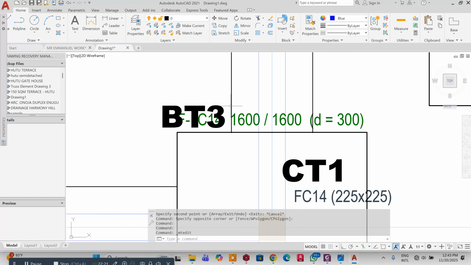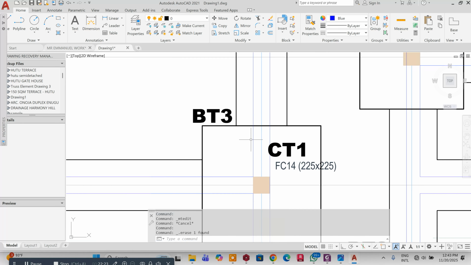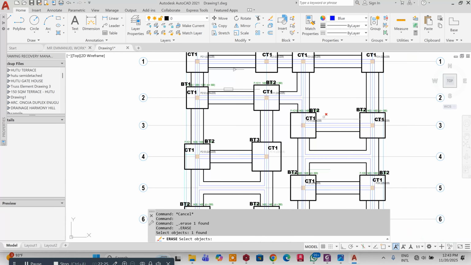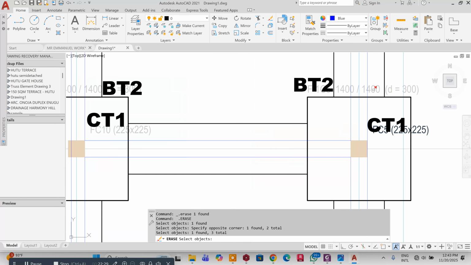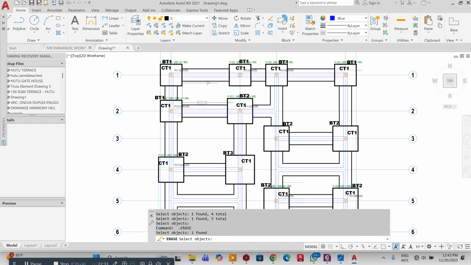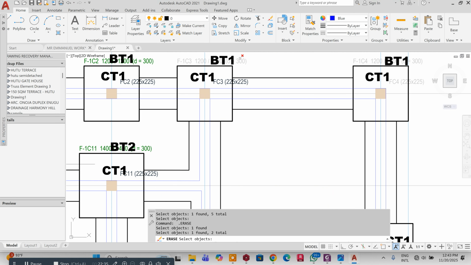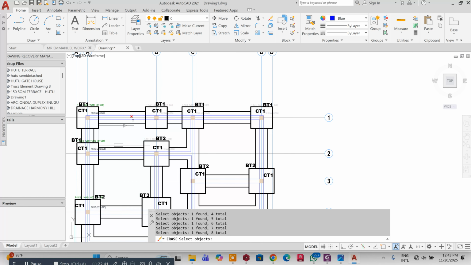So the next thing is to delete this, delete this, delete this, delete this. You have used another symbol or right up to represent all of this, so you don't need them. Delete this. You can see that our foundation layout, you can see that the work is so neat.